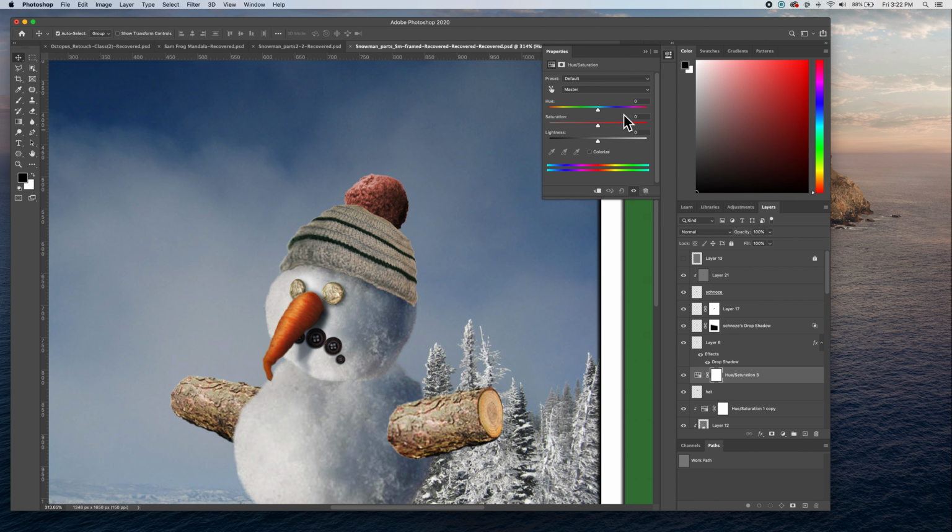With the adjustment, you see the properties panel show up where you can adjust the settings for this hue saturation. The first thing I'm going to do is click this button right here, and that will make it clip to the hat layer. Clipping means that it's only going to affect that layer. This little arrow indicates that this is clipped to the hat layer.